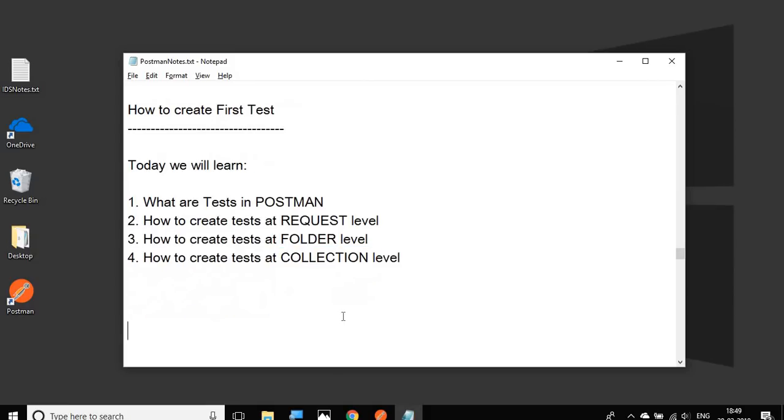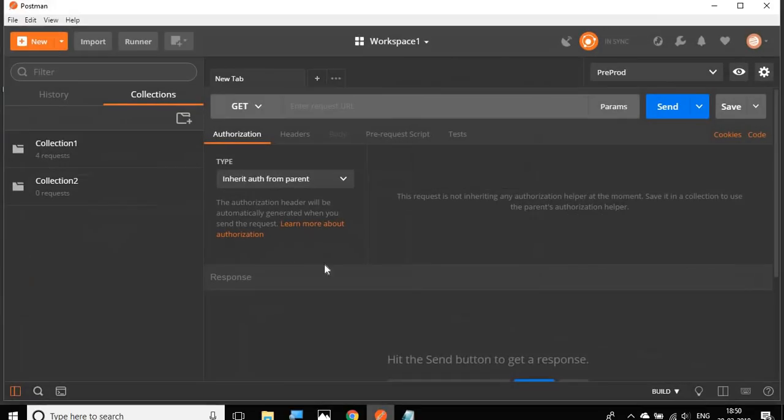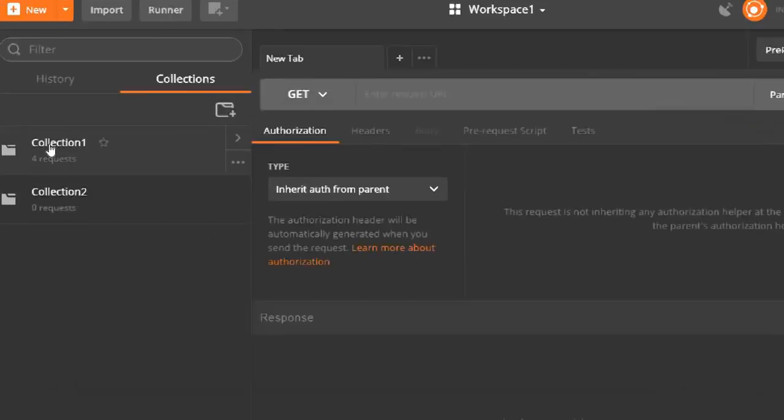So let's get started. To start with, Postman tests are JavaScript code that is executed after receiving the response back from the server. So basically this is JavaScript code, and it is executed only once the response is received. Let me open my Postman and let us see the different levels at which we can create our tests. We can create the test at the collection level.